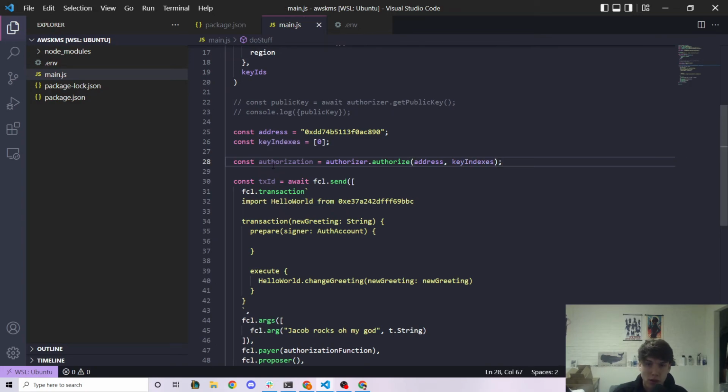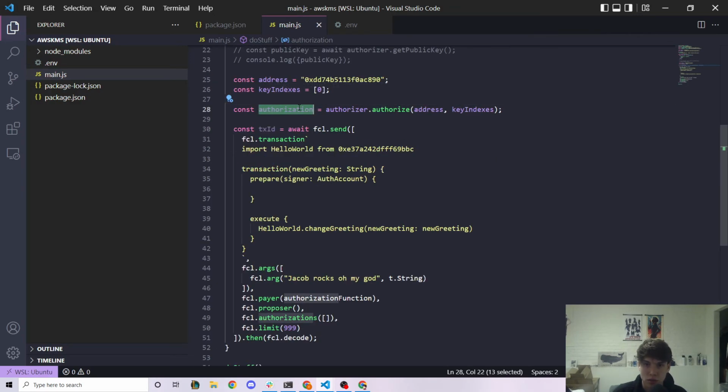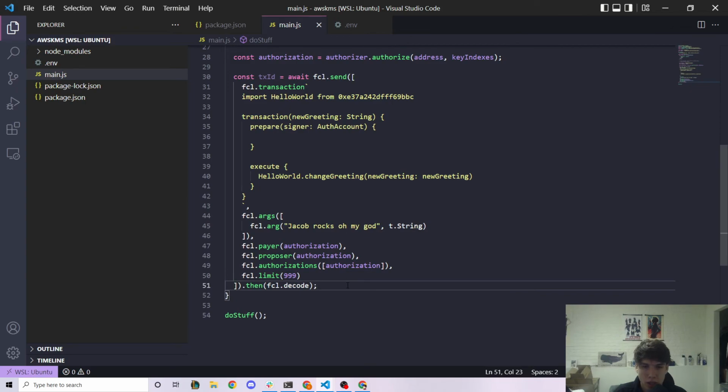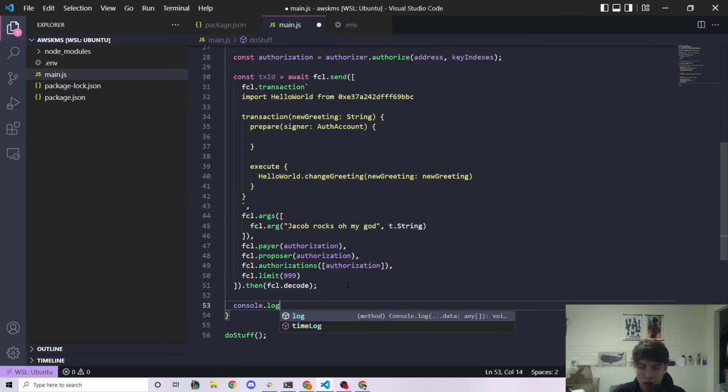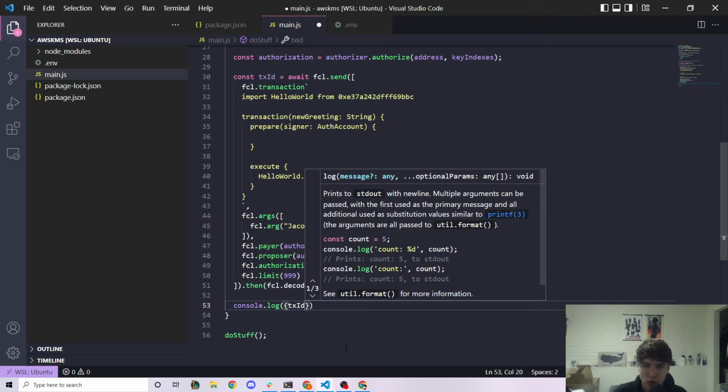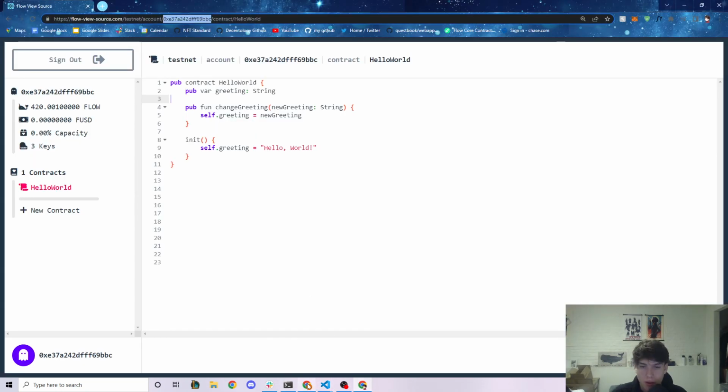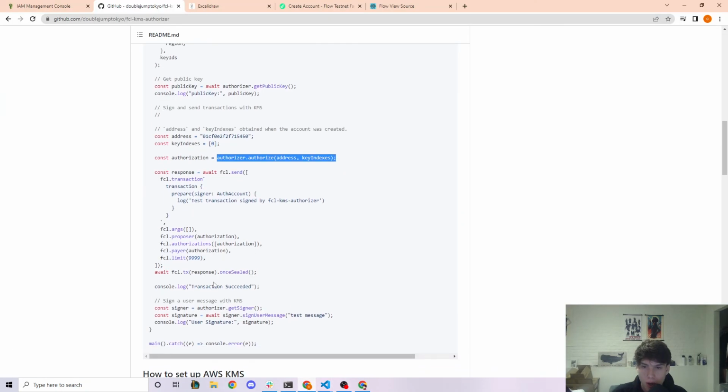Then this is going to be our authorization function. So let's just take this variable, put it here, here, and here. And boom, it's as simple as that. So there's our authorization function, and then we can just console.log our transaction ID, just like that. So if we've done that, now, yeah, so we're pretty lit.